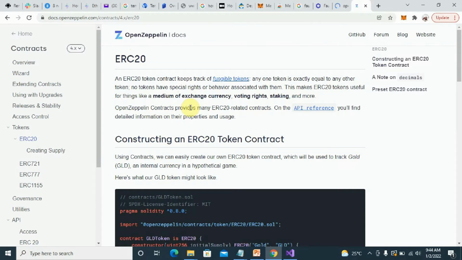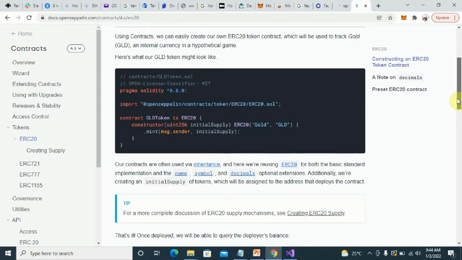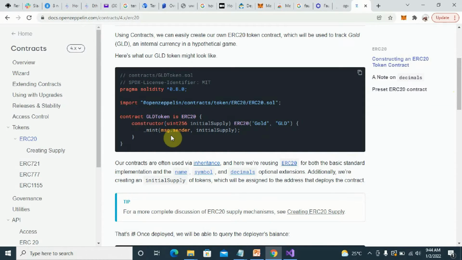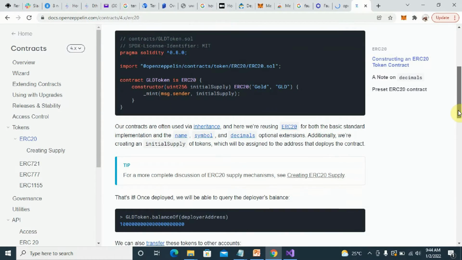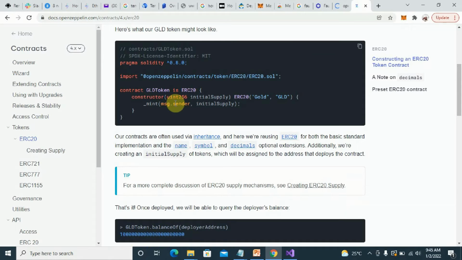Now, OpenZeppelin provides a lot of ERC20 related contracts, like ERC20 mintable, pausable, and all that. Since we're learning how to bridge assets from the Ethereum network to the Polygon network, we're just going to use a very simple contract like this to create our ERC20 token, where we can mint tokens to the deployer of the contract.